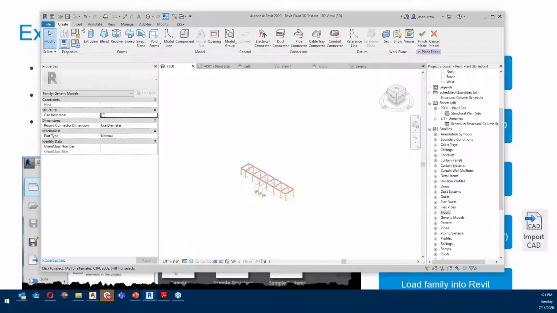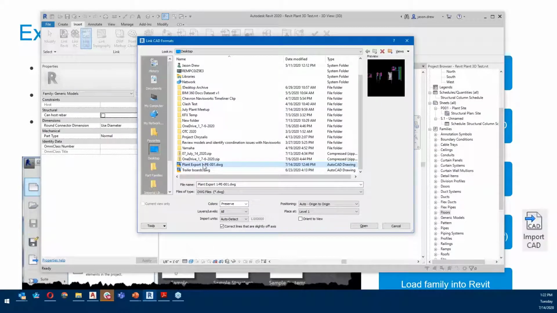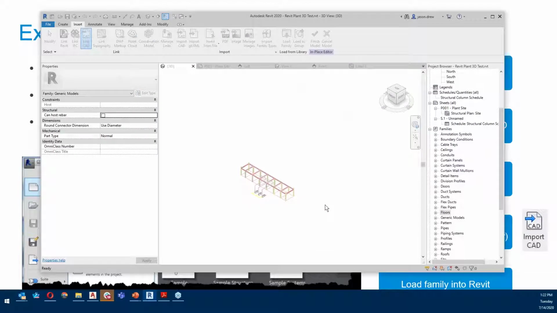And I will go ahead and go to the Insert tab, same method, but I'm going to link this in, and I'm going to go find the plant model that I had exported earlier. Oh, let me get this on the screen here. It's on my other screen, so take just a second. So basically, I'm selecting the plant model that was exported, and I'm just going to leave it as origin to origin.